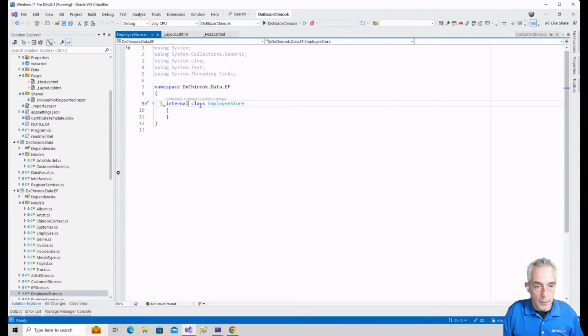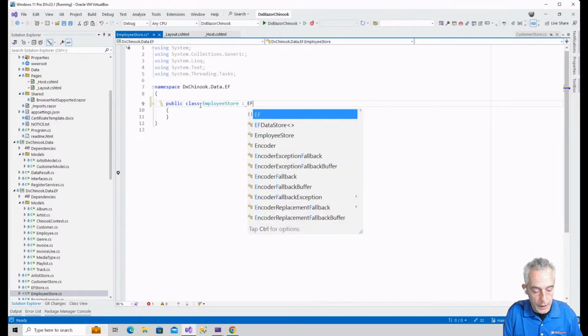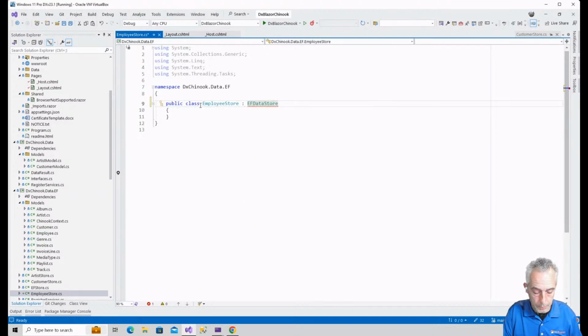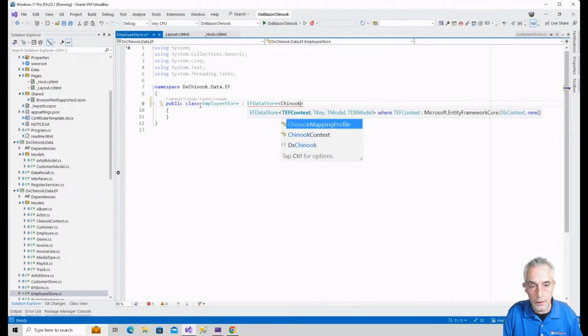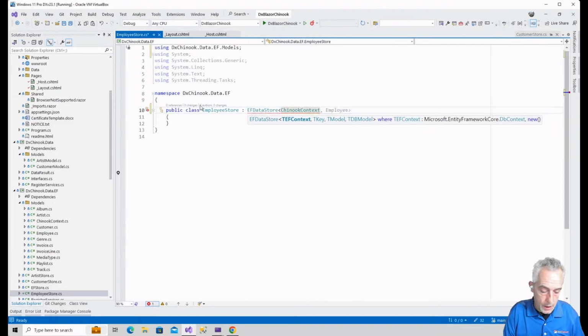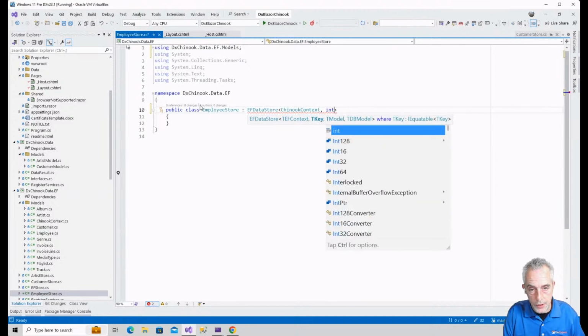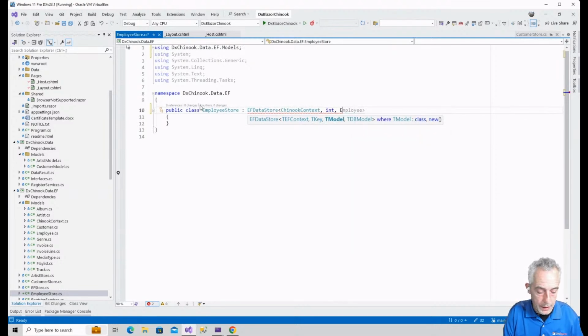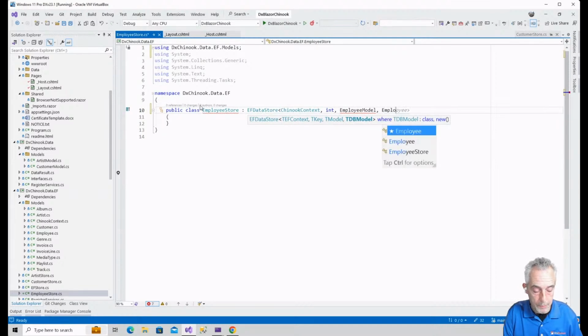Let's make this public and derive it from EF data store. We are dealing with the Chinook DB context. The key is an integer. The model will be the employee model. I probably need to create that one. The entity framework model was the employee. And that's it.